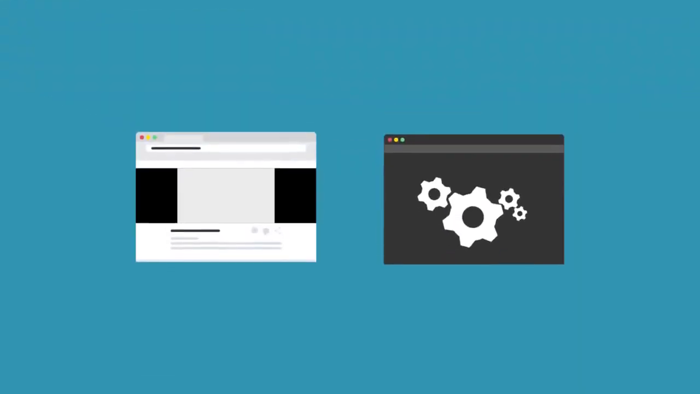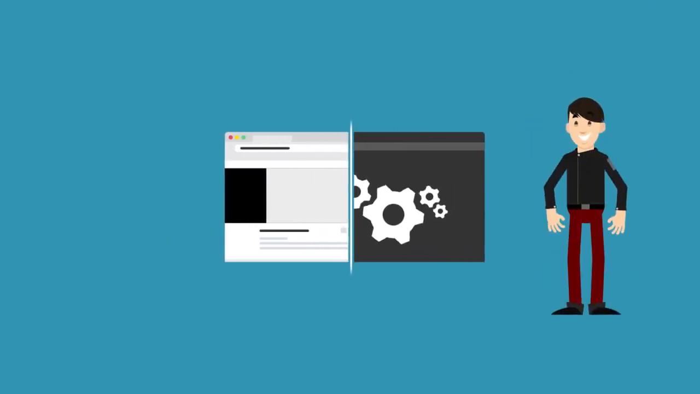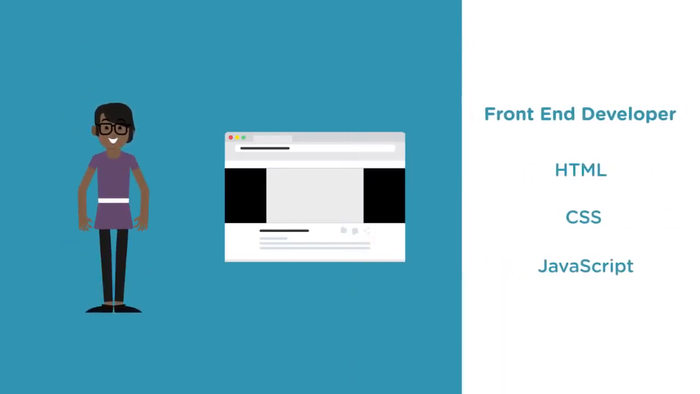All the data that backend developers manage needs to be presented in HTML web pages. So even if you're certain your goal is to be a backend developer, it's a good idea to learn the basics of front-end development first. Front-end developers need to know HTML to give pages structure, cascading style sheets to let you add colors and other styling to pages, and JavaScript programming to make pages interactive.